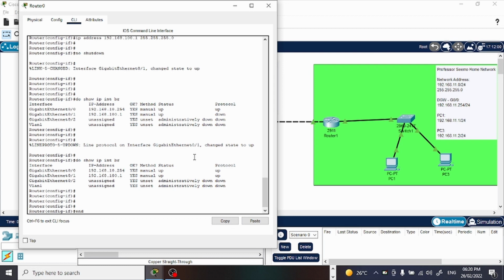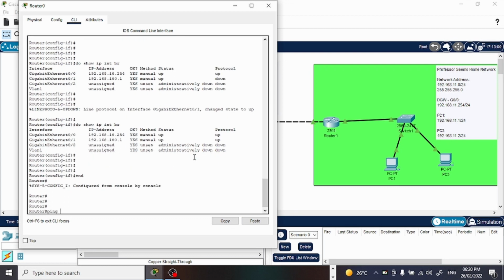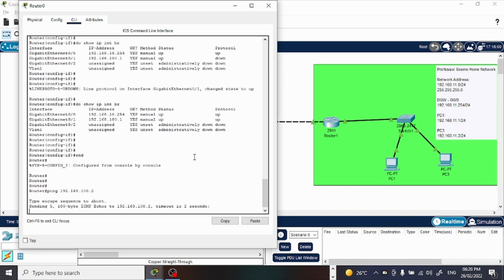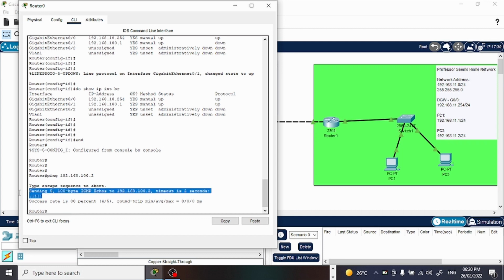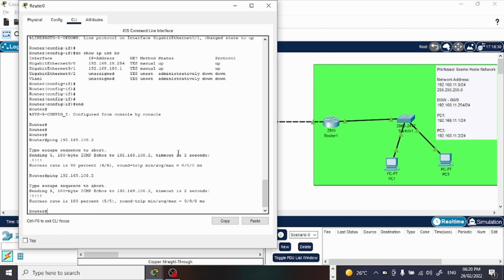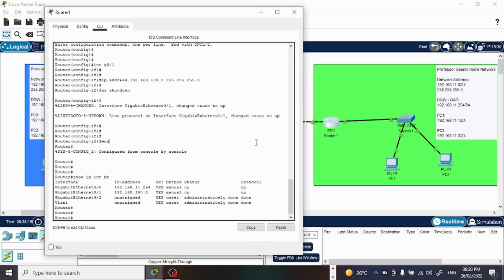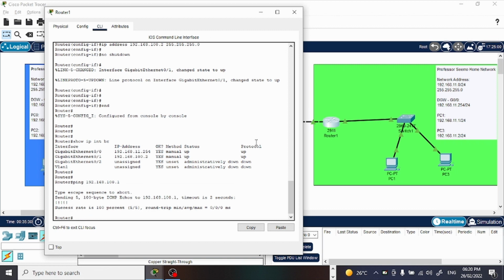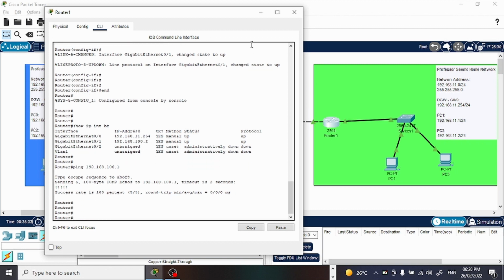Okay, let's go to privileged exec mode. Ping 192.168.100.2. As you can see, we have a successful ping over here. Let's even try pinging the other router from here. Ping 192.168.100.1, and you can see 5 exclamation marks, which means 5 successful pings.